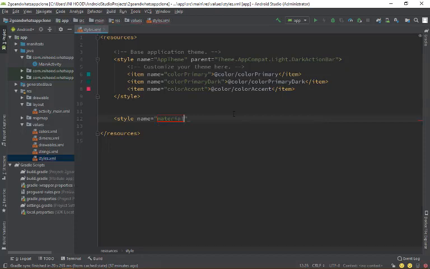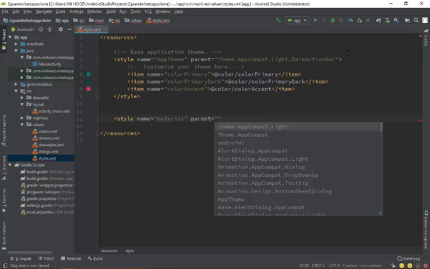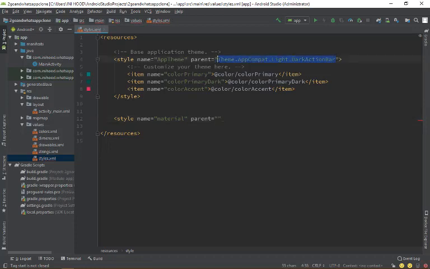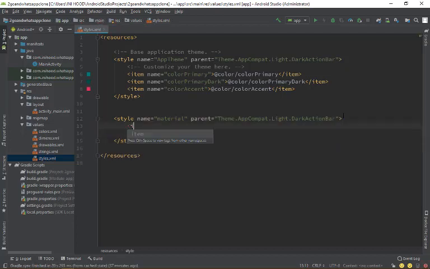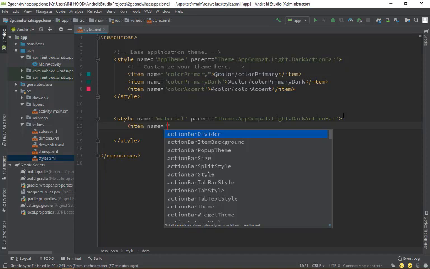material. And then as the parents, here the parents will be exactly the same thing like this. So just copy the app compat daylight theme and then paste it here. It's the same thing. Then add an item. The item will first of all be the window no title.